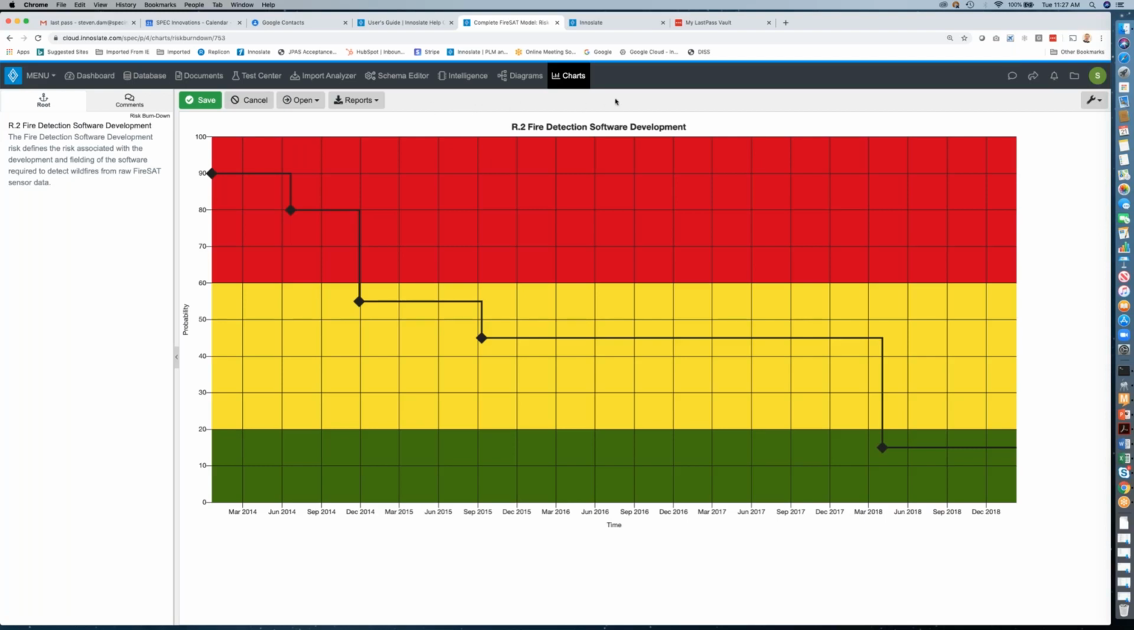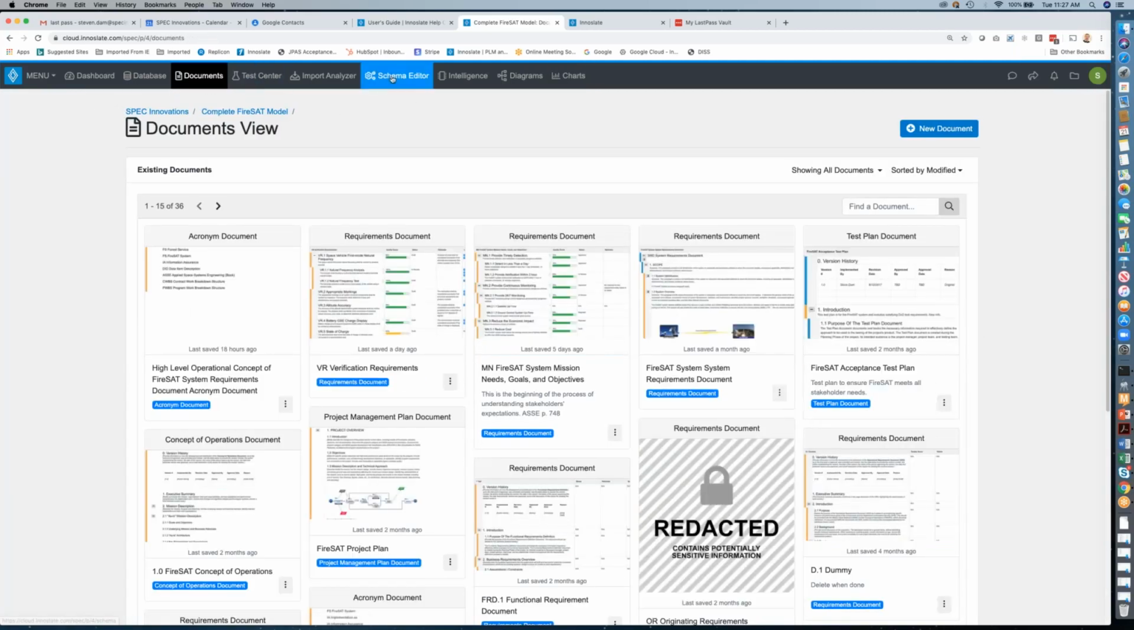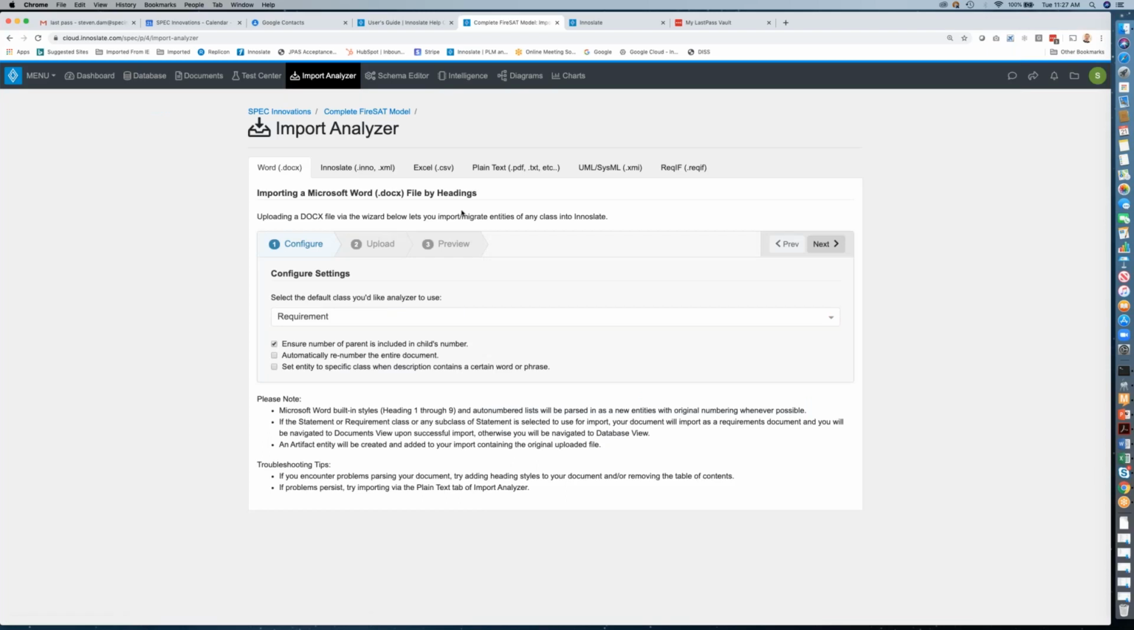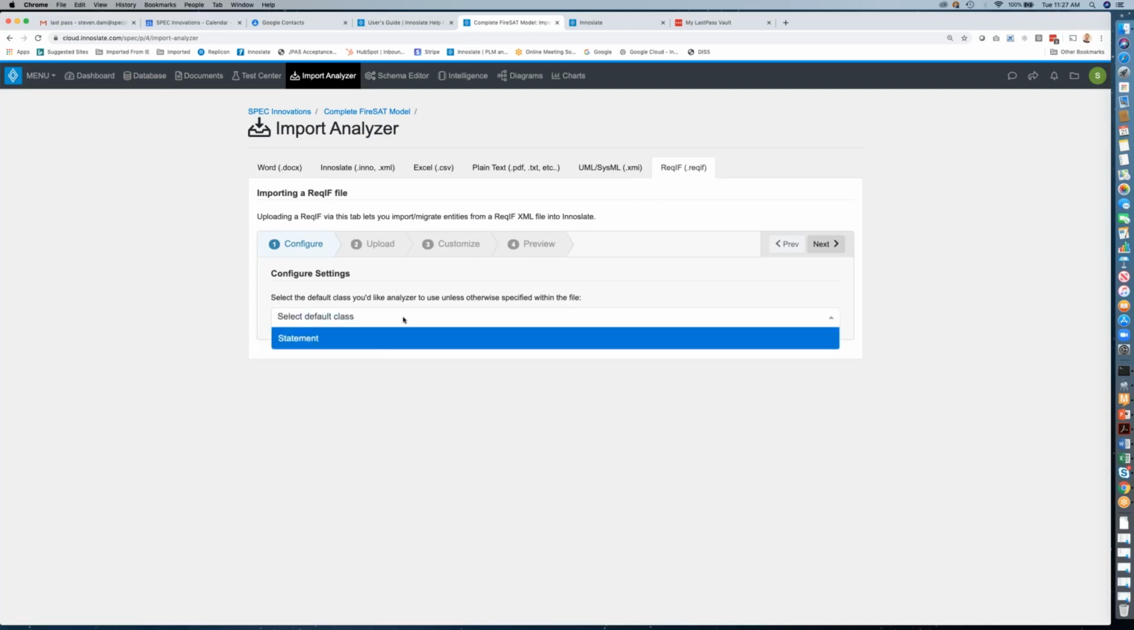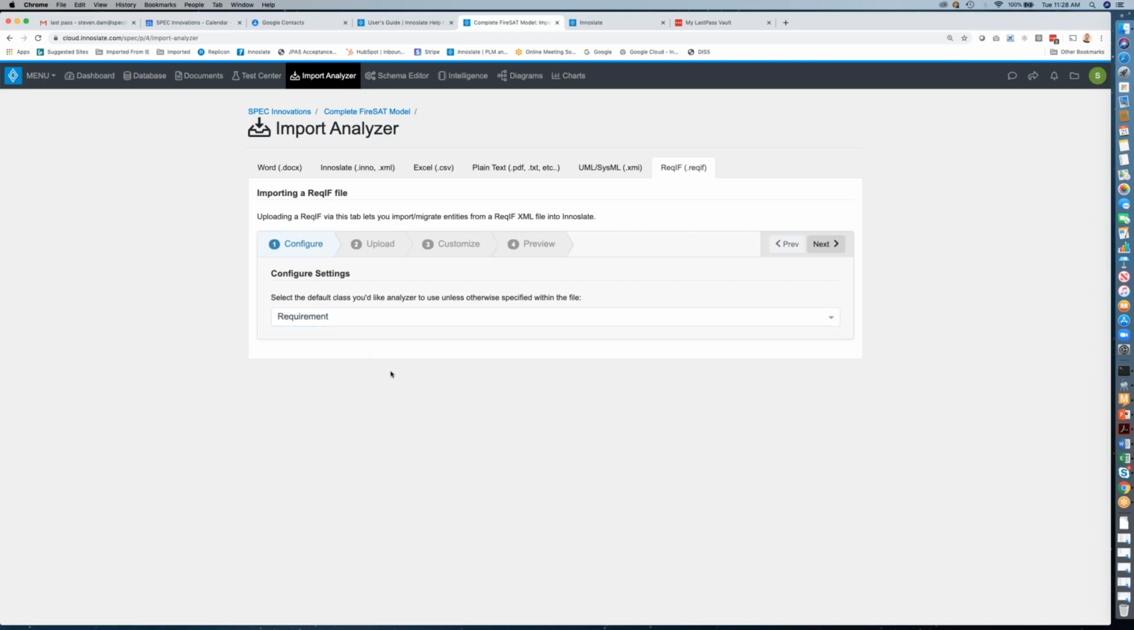Let's see, what else was I going to show you? Oh, I know, some ReqIF stuff. So let's go to Documents View first. Well, actually, let's go to the Import Analyzer first. Sorry. So here's the Import Analyzer. Again, we have tabs for different data types that you're trying to import. The new one here is ReqIF. That's very nice. Again, you can set either statements or requirements. That's the way ReqIF's specification is, that's what you're bringing into the tool.